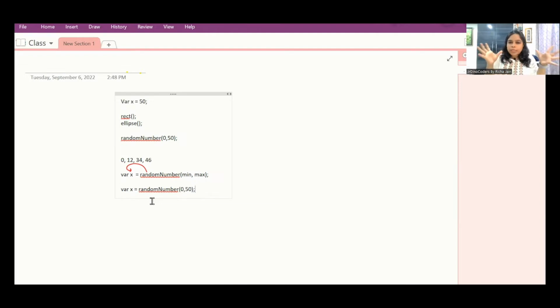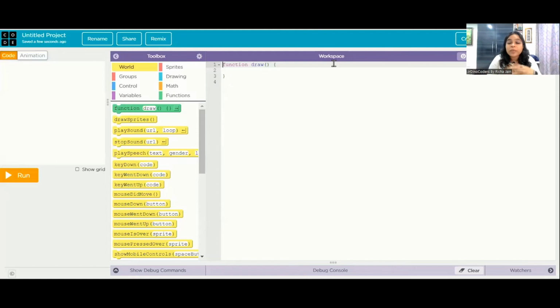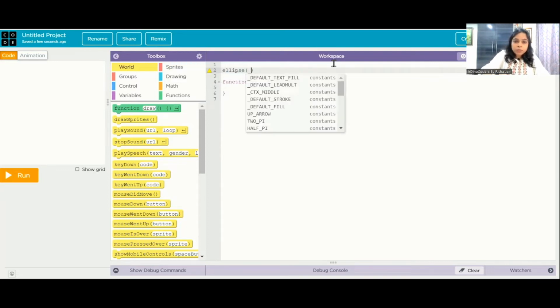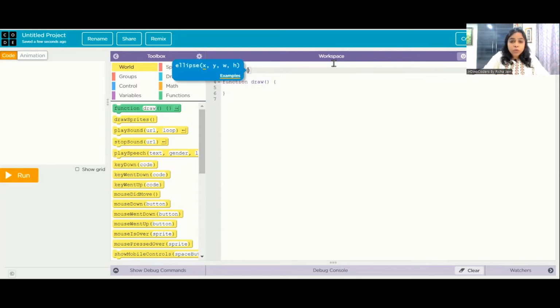A lot of discussion. Let's get started with some hands-on now. Quickly, along with me, let's open a new project in gamelab. So here I have a new project created in gamelab. Say, for example, if I want to create a circle, how do I do that? You all know the command to be used is ellipse. To the ellipse, I am going to give some parameters. These are my input parameters: x, y, w, and h.